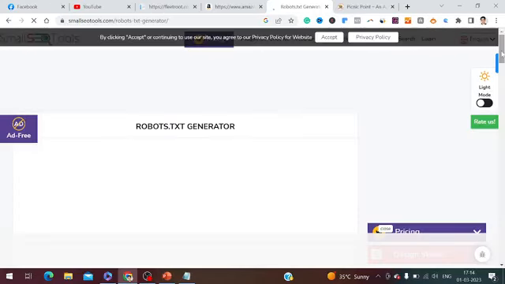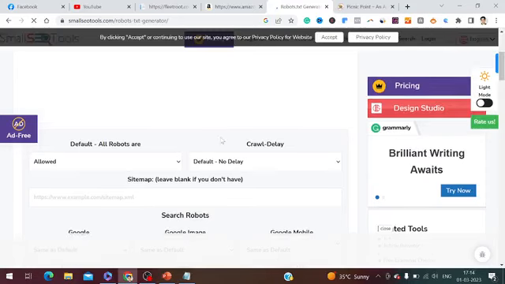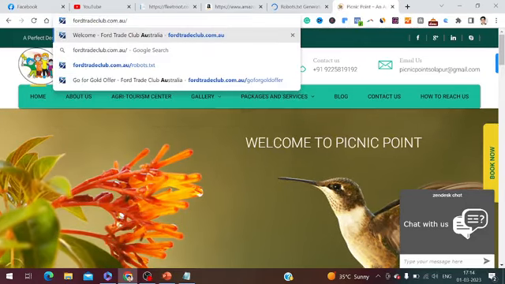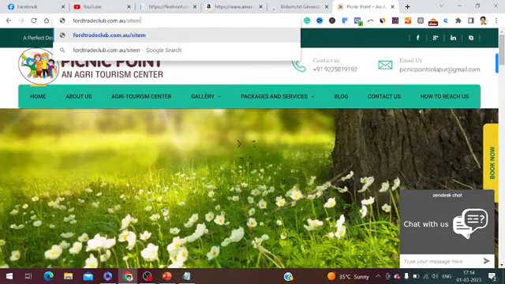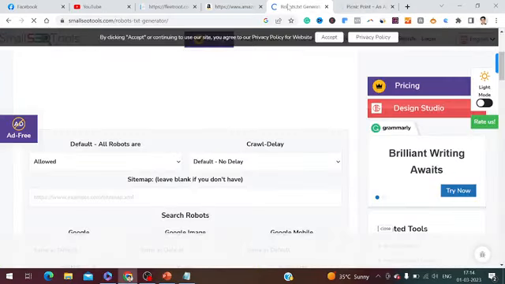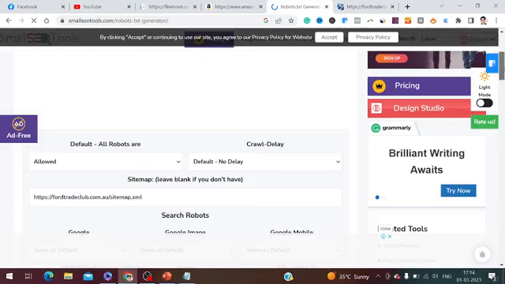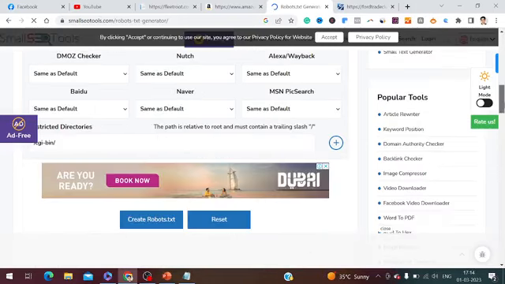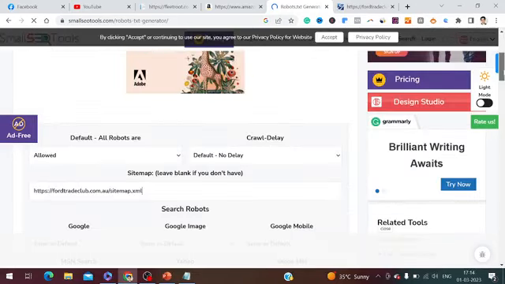I scroll down here. See, it is showing me the defaults: all robots are allowed. All right, so what you have to do is enter your sitemap. So I'll use one more URL here, fordtrailclub.com/sitemap.xml. Yes, I'll copy this URL over here. Then I scroll down. I'll keep the functionality the same as default for all the search engines here. Okay, so no restricted directories.